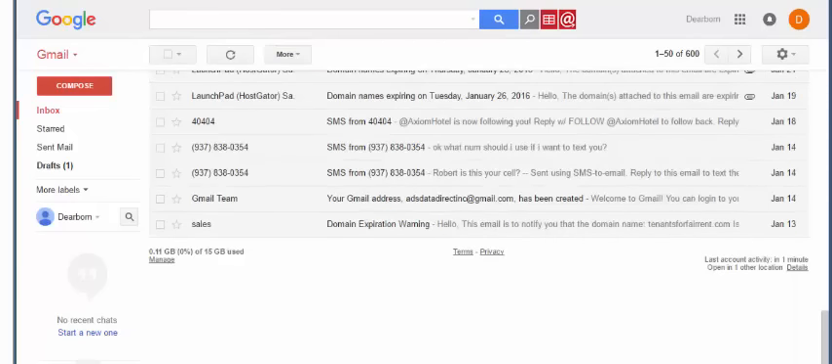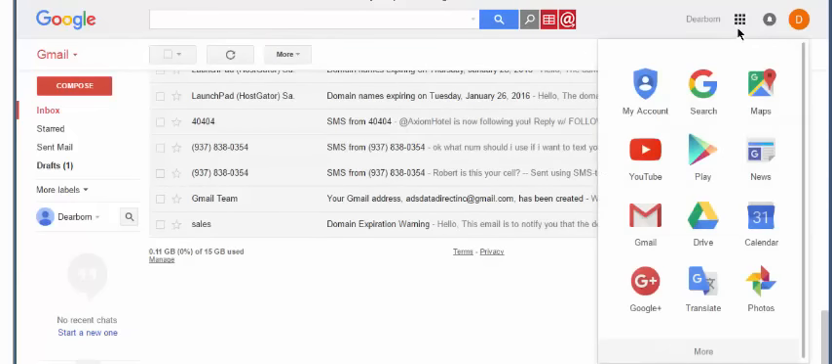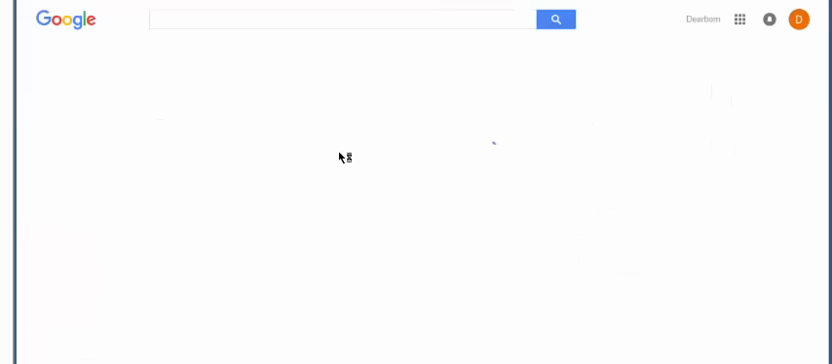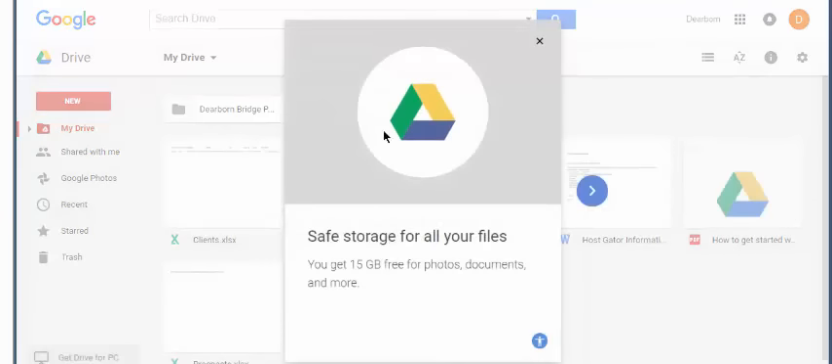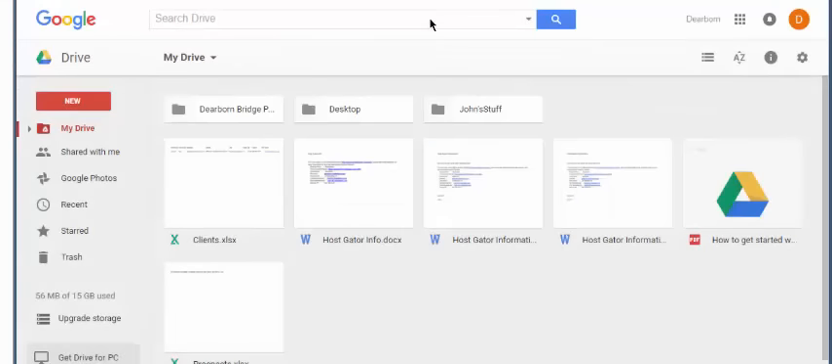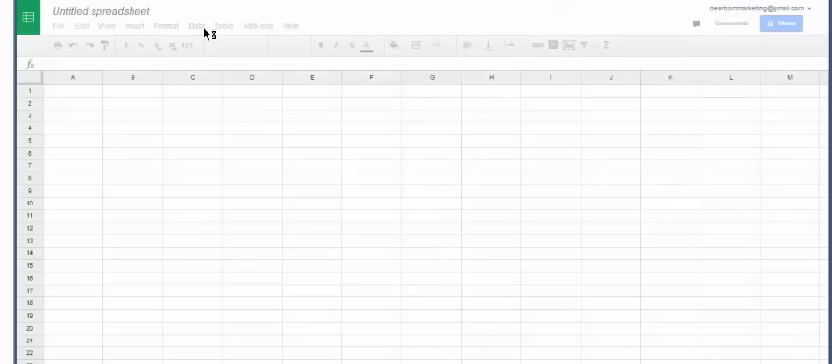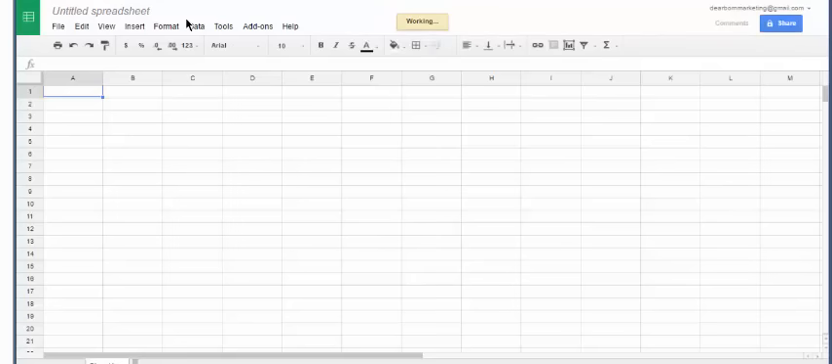Let's go and take a look at Google Drive. Now, if you have a Gmail account, you have Google Drive. Google Drive is a place to store things. It's also a place to create new documents. So what we want to do is go to New Google Sheet. Now, the nice thing about Google Sheets is that it saves everything up in the cloud. You don't have to save it to your computer. It's automatically saved the moment you do it.